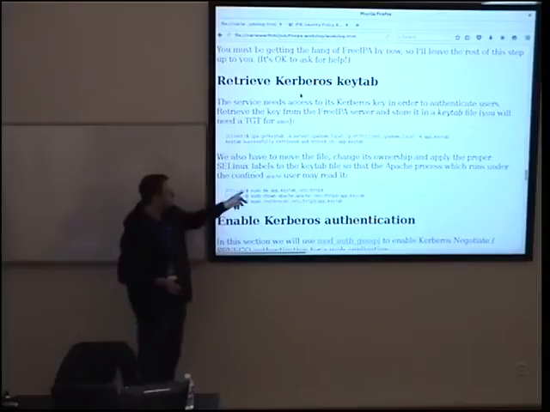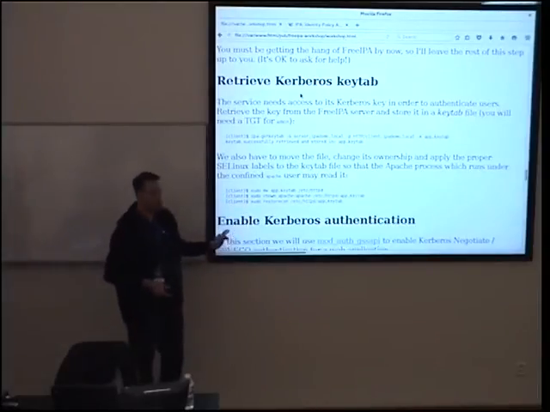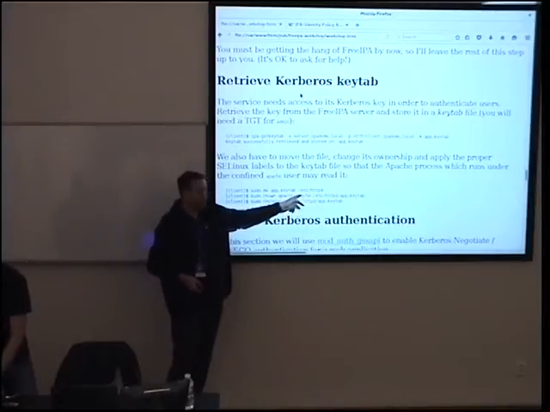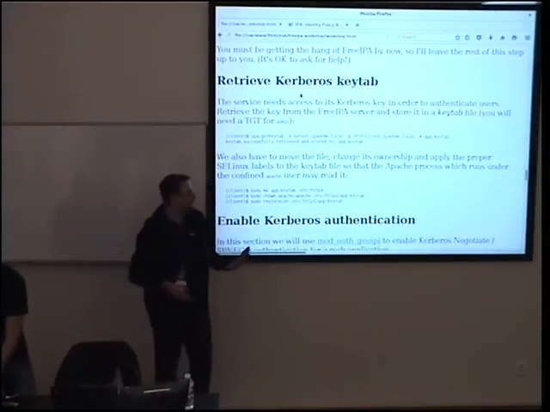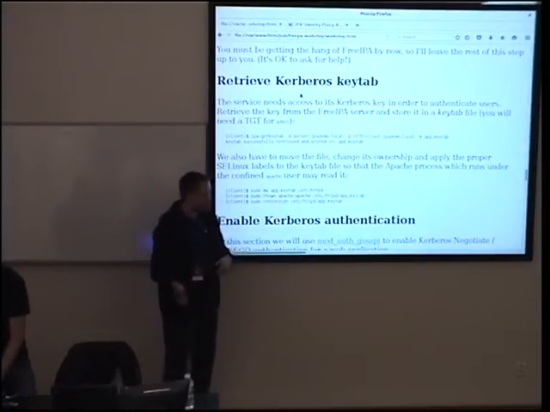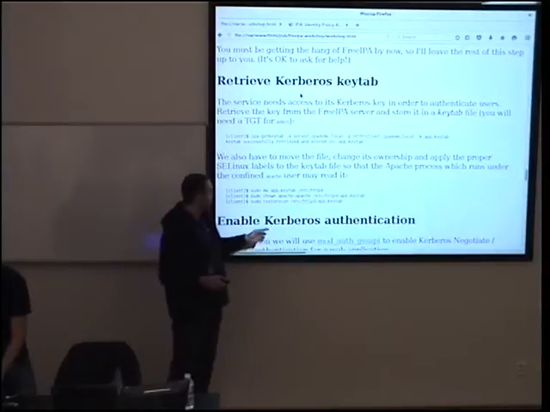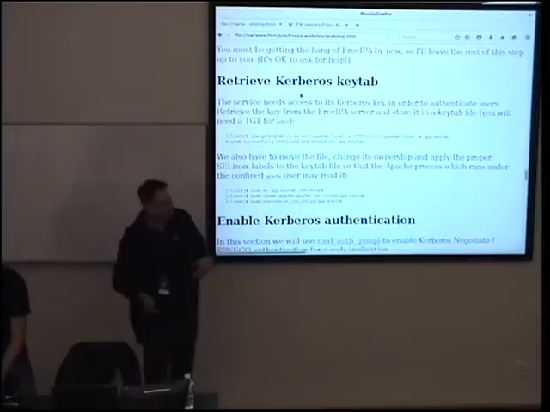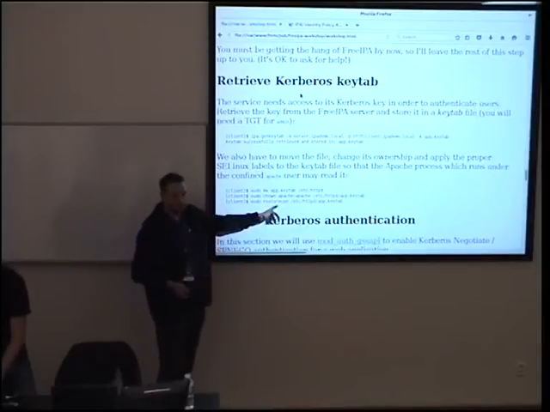The next steps are just the configuration of Apache. You have to make sure the keytab file is available in a location Apache has access to. You have to make sure that the Apache service actually can access the file, so you have to assign the proper user and group permissions. And in case you have SELinux enabled, which is of course always the case, then you have to make sure the file also has a proper SELinux context.